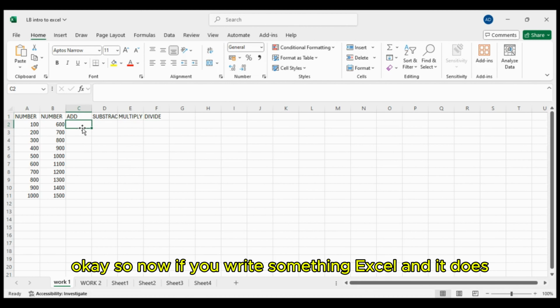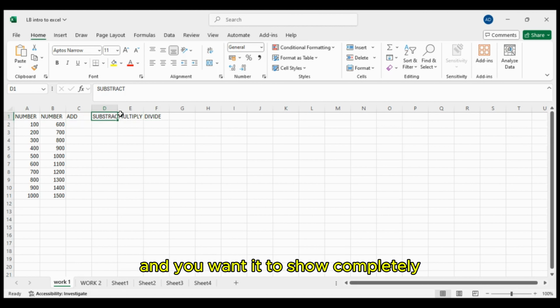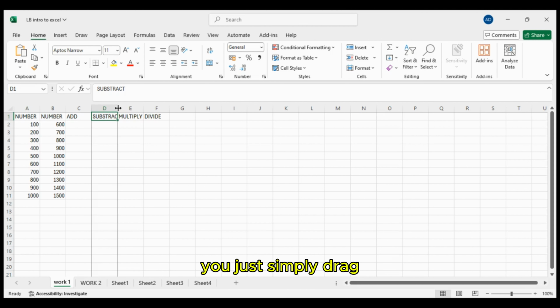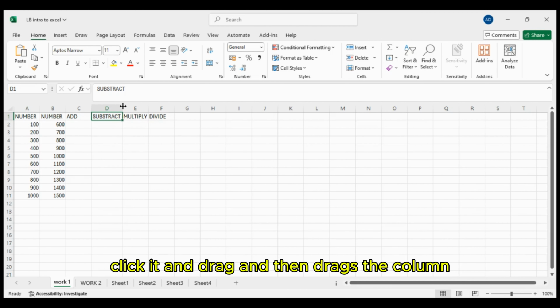Okay, so now if you write something in Excel and it's not showing completely and you want it to show completely, you can just take your mouse or your cursor to the top of the column, and when it forms this cross that has an arrow by the left and the right, you just simply click it and drag, and then it drags the column and makes it wider.